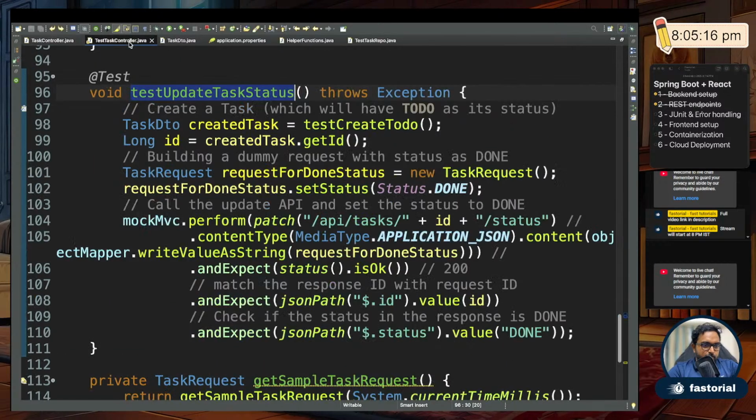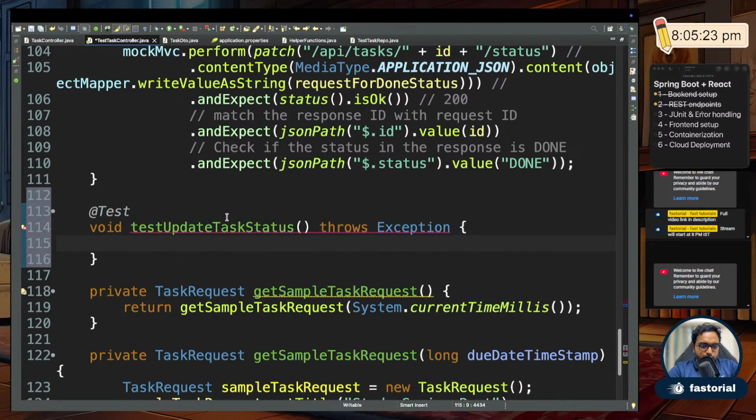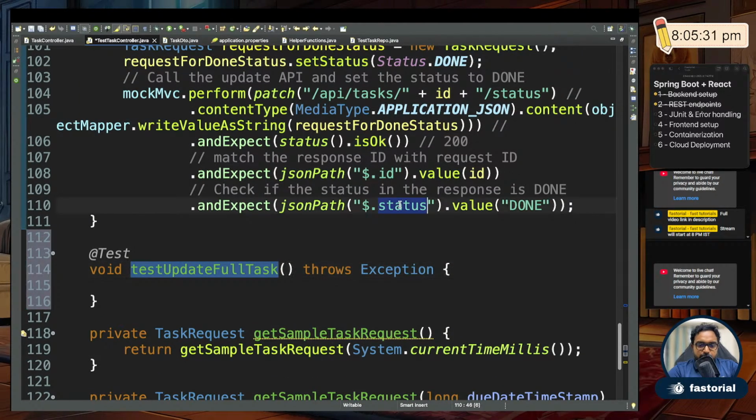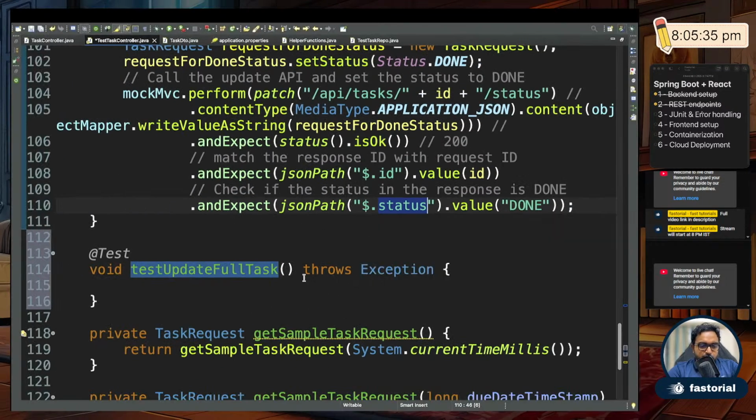I will go to our test class and copy paste this, and change this to test update full task. Not status, full task. The previous one we just updated the status of the task, we just changed the status to done. In this one we'll update the full task.